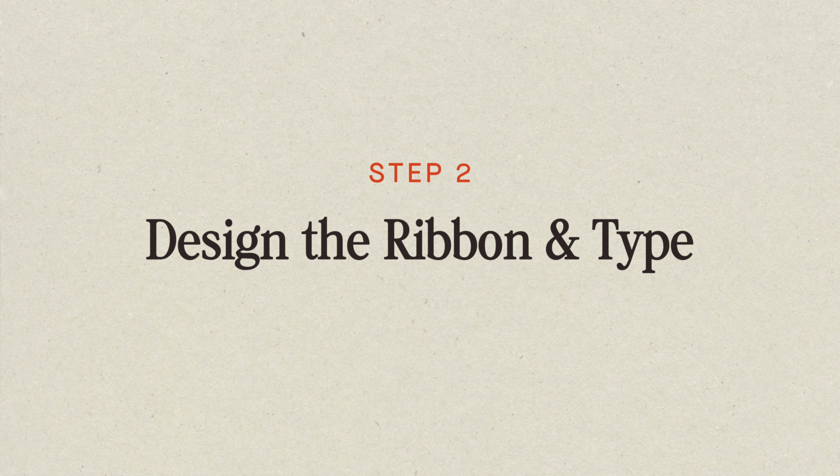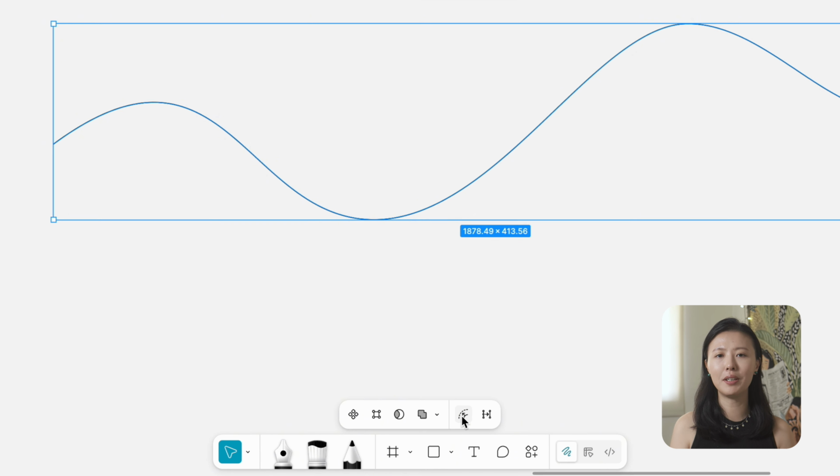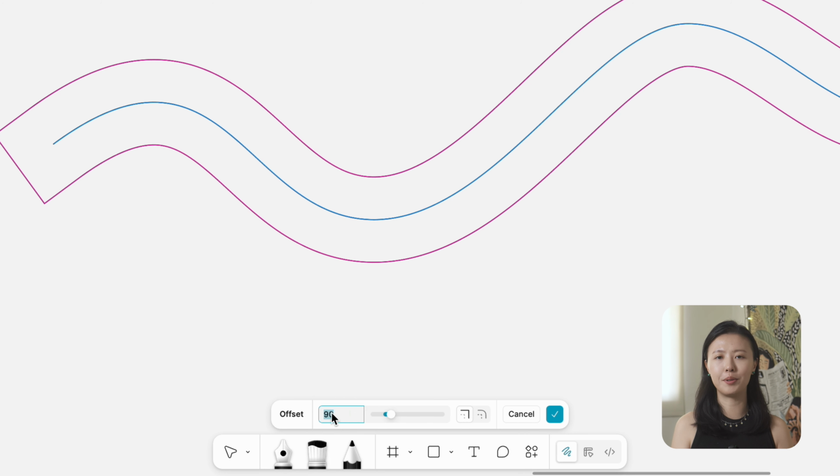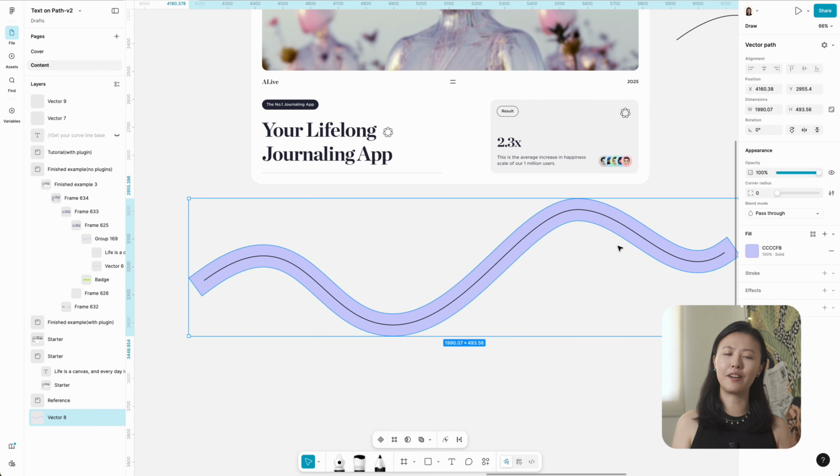Next, duplicate this line twice and pull one copy aside. This one is for the animation later. Let's take another copy and use the Offset Vector tool. Set it to 40 pixels. Remove the stroke and add a fill, and move it behind the original line. This is our ribbon background.